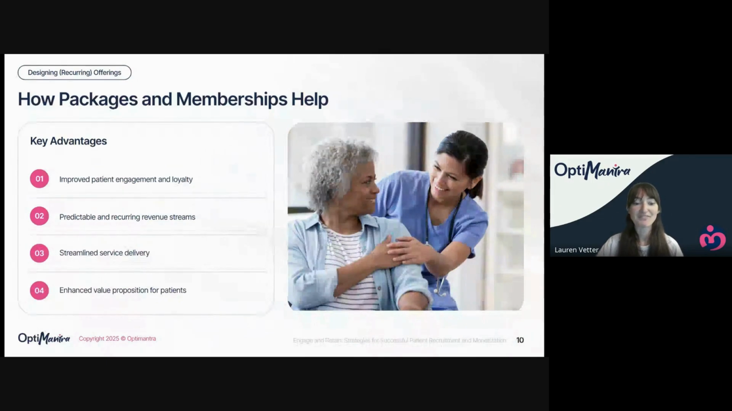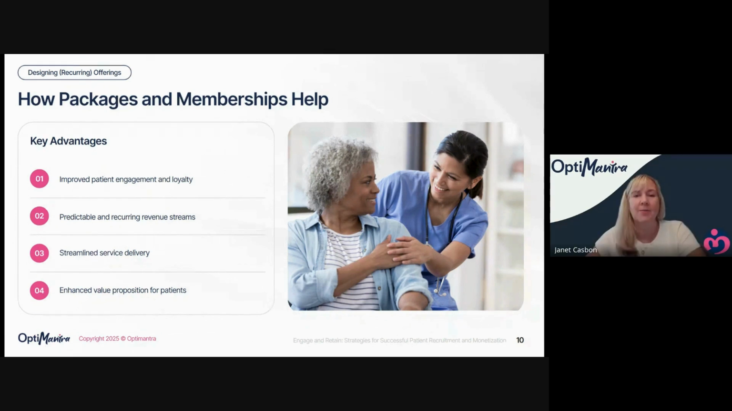There are 4 big benefits that we've seen when practices roll out packages and memberships. First one is better patient engagement and loyalty. Second, predictable recurring revenue streams, more streamlined service delivery, and a stronger value proposition that patients actually are able to understand. When these are done right, these offerings increase engagement, they streamline delivery, and differentiate your practice. They also build trust. Patients feel they're getting value, and you gain a clearer view of future revenue. And it's not just theory. We've seen clinics double their recurring revenue just by offering one compelling membership.